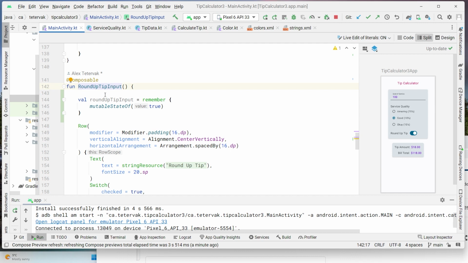So this is a state variable, and when it's calling this again, obviously it needs to survive, because it should be the value that is there, right? And it should survive, so this is why we have remember.